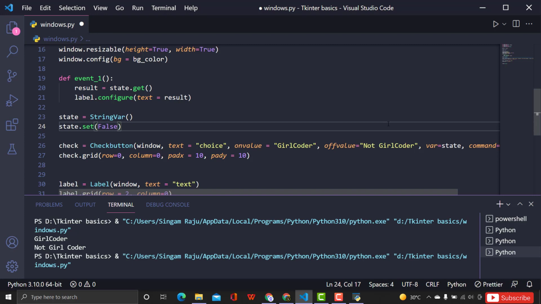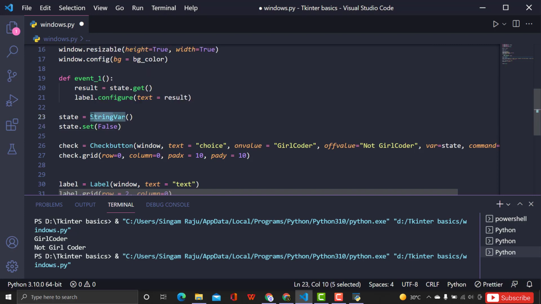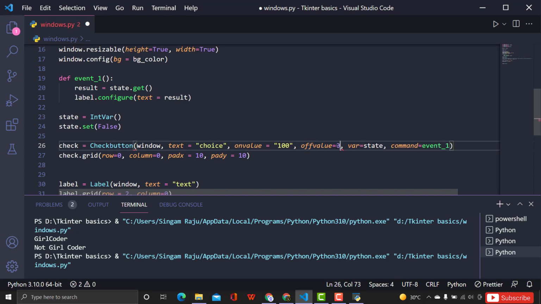And here, similar to string variable, we also have integer variable. It will just consider integer values. All you need to do is give IntVar here, and here you can give on value as, for example, 100, and off value as, let me clear, this is not a string, this is an integer, right? So let me clear this one.